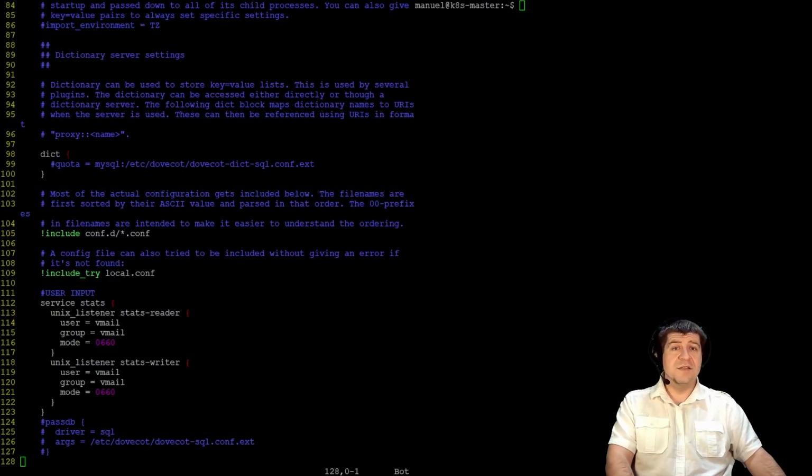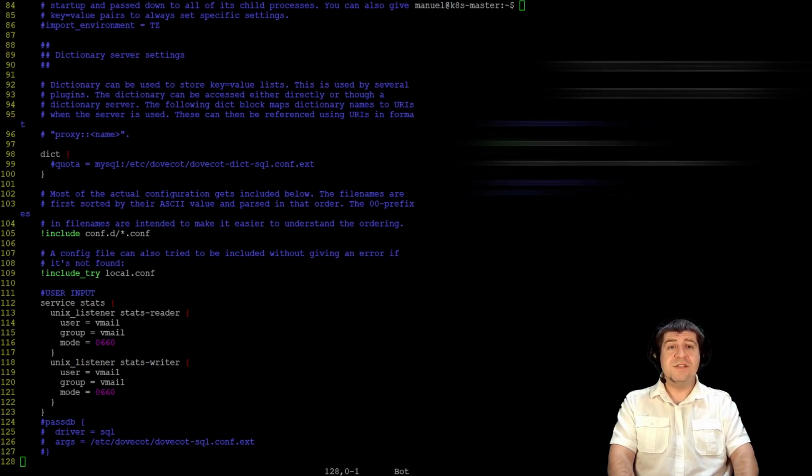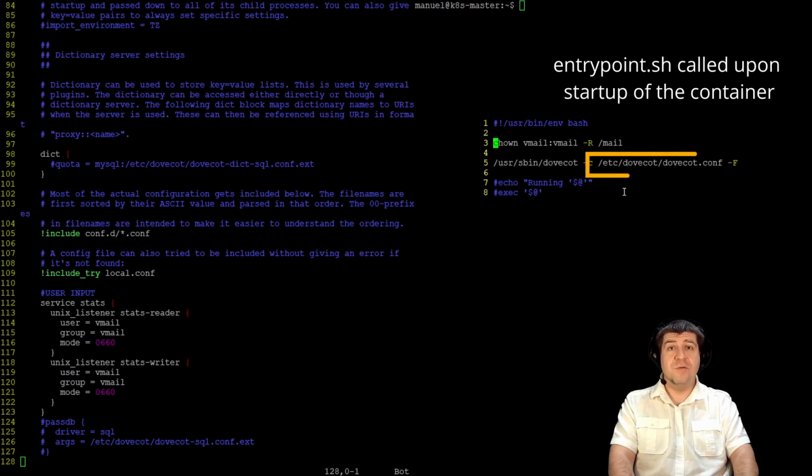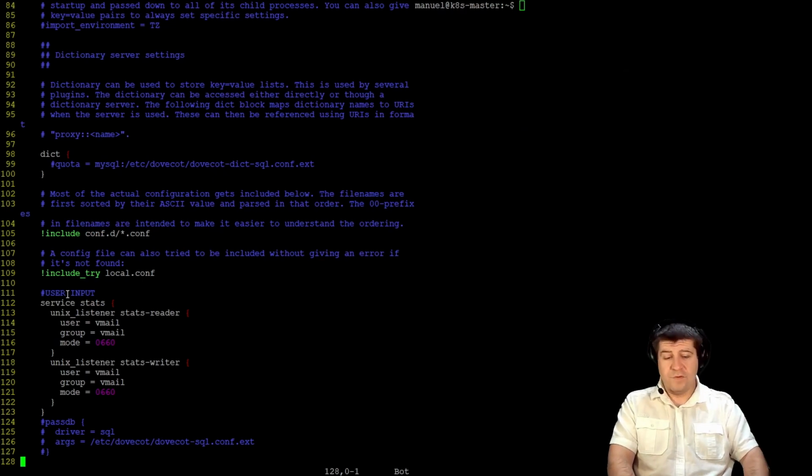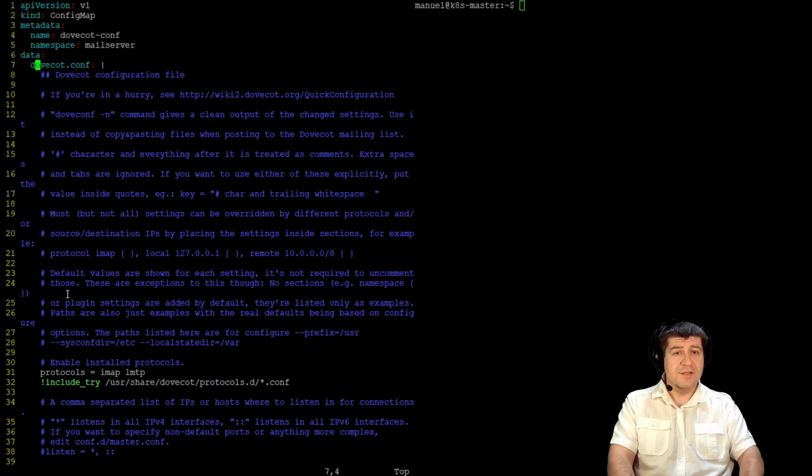This file is the main configuration file for Dovecot. If you remember back when we built the container, this file was called by the entry point script we defined. Without this file, Dovecot will not run. So let's now move all the way to the top and start walking through the file.